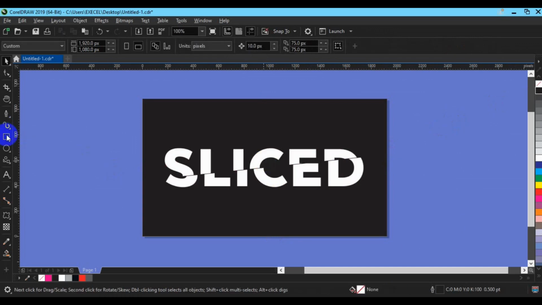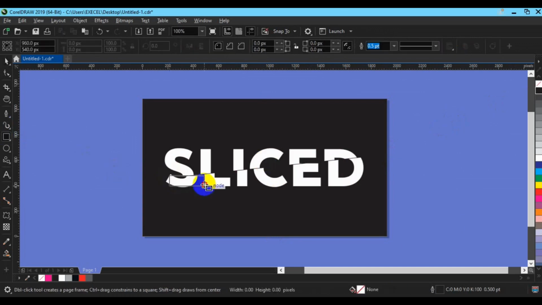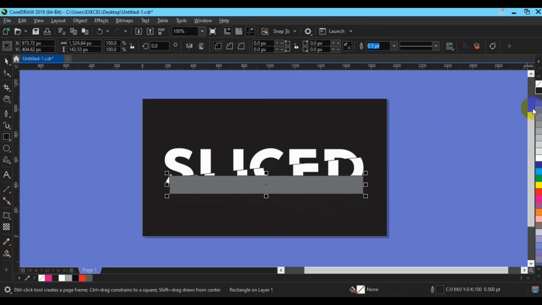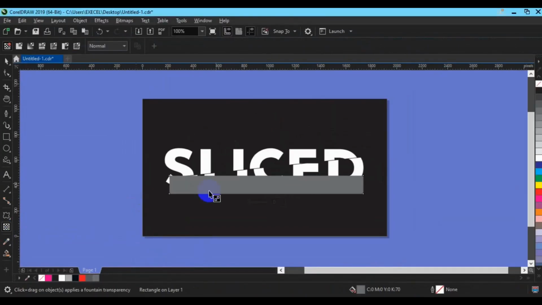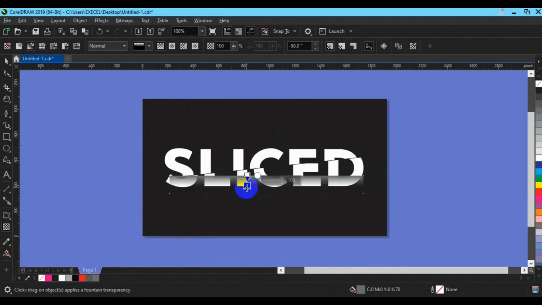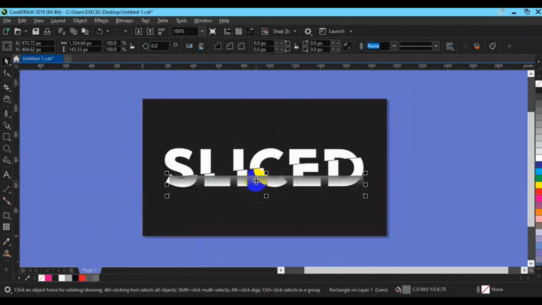Okay, so we can select the Rectangle tool now and draw a rectangle like this, and we can fill it with another color, and we can remove the stroke. Then the next thing you have to do is look for your Transparency tool right here. Select your Transparency tool, and you can just drag to show a little bit of transparency. Then you can take it to the top, and then you can easily rotate.